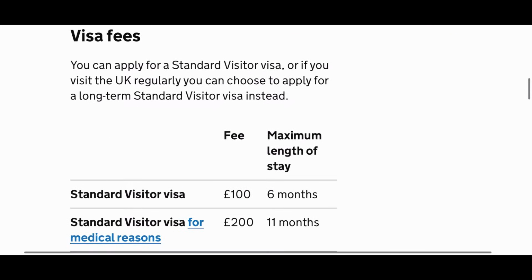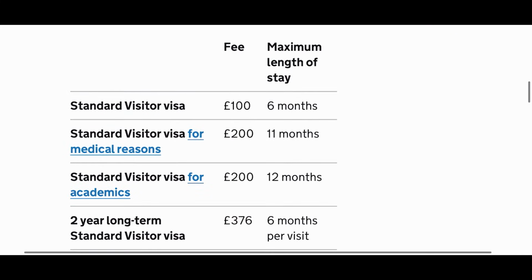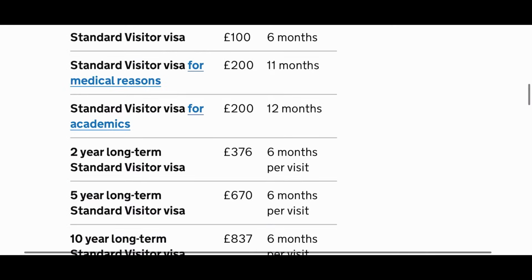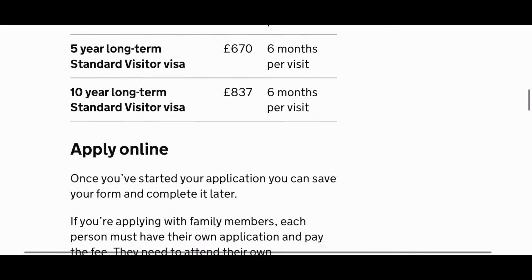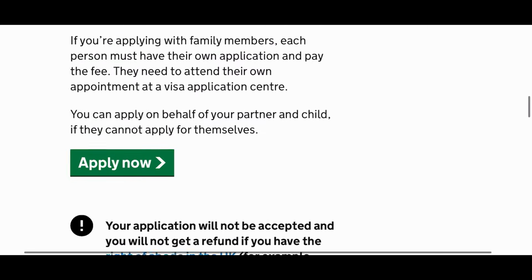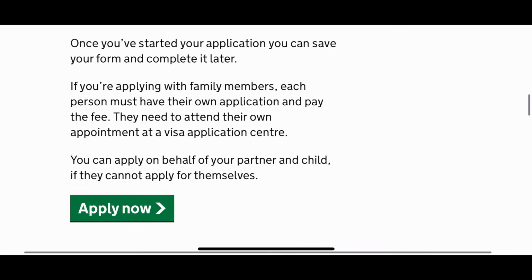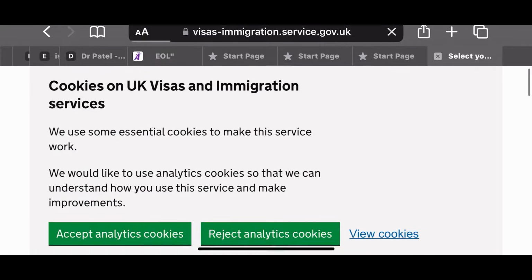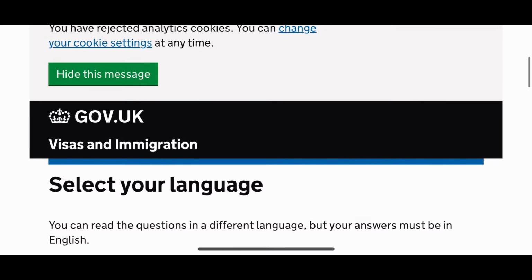Okay, so as you can see, we're on the screen leading from the link to apply for the visa, and I would say it is very self-explanatory. Look at the prices of the different types of visa, and this is the part where you apply. So once you're ready, you click apply now. Nothing much to see here.